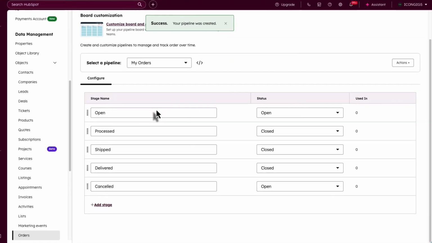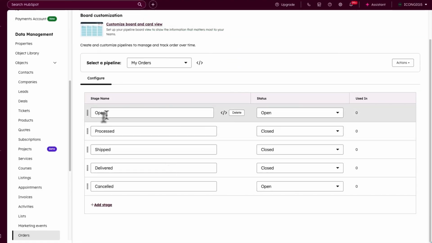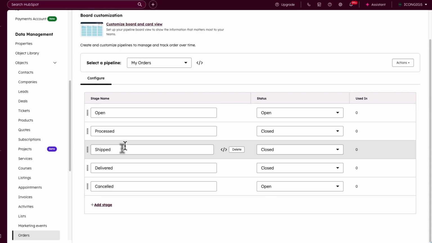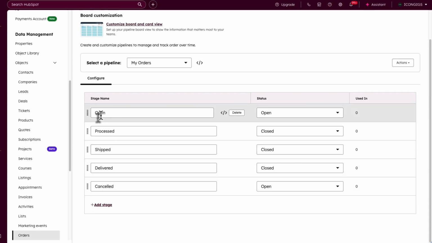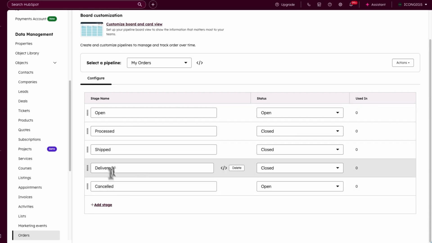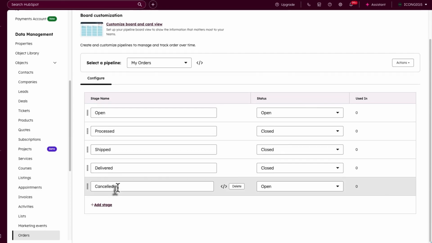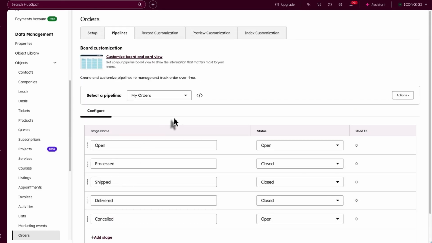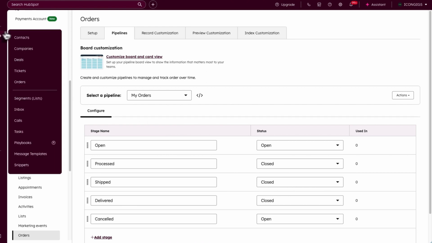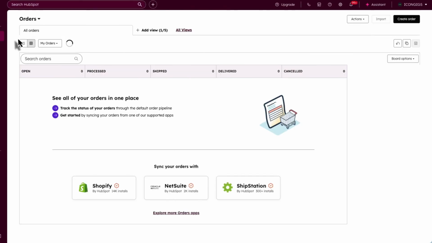And then I want to go ahead to create a pipeline. And then I want to give my pipeline a stage. Now we have a default stage. You may want to rename it or leave it as it is. We have open, processed, shipped, delivered, and cancelled. And I think this looks good. And if this looks good, we can proceed to creating it. You can just go back here and then you go to your orders and then you have it created. Now, if you look at it, we have our orders stage created.